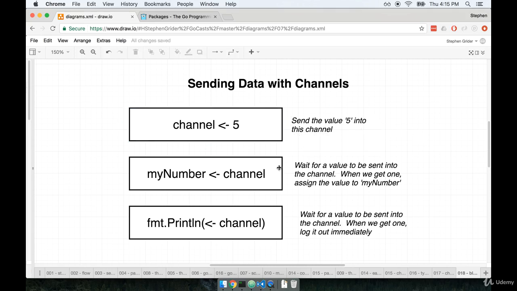Now, on the flip side, someone eventually has to receive that value. So we can receive values out of a channel, and you can think of this as being like someone who receives your text message, pulls out their phone, unlocks it, and reads your text message. That's done by placing a variable to receive the message into, an arrow, and then the name of the channel. So essentially we are saying, wait for a value to come through our channel, and when it does, assign that value to my number.